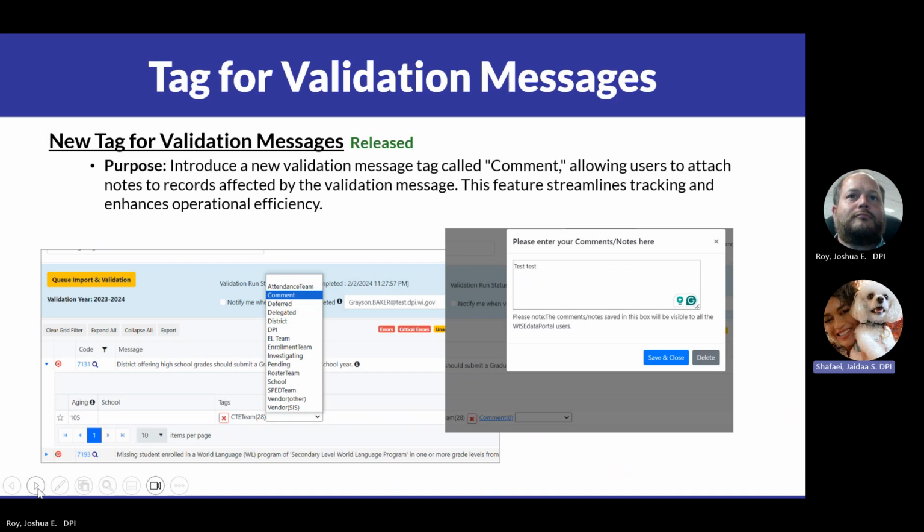Just one thing to keep in mind, that anybody in your district that has access to WISEdata Portal will be able to see that comment. So it's not private, it's not just you. So that's just for you to be aware that everybody in your district can see that comment.